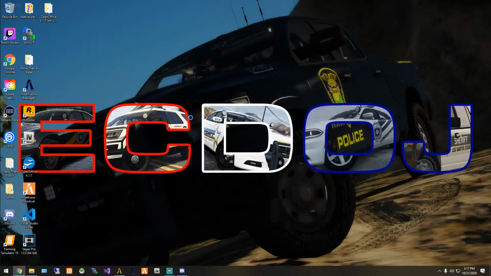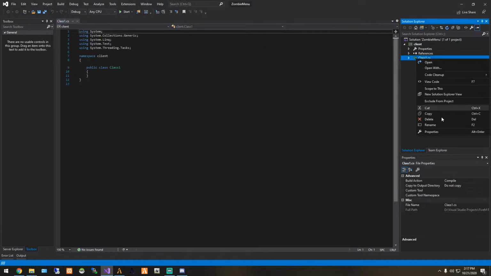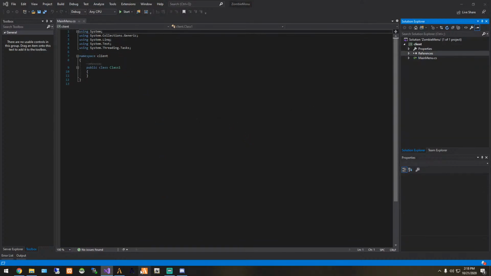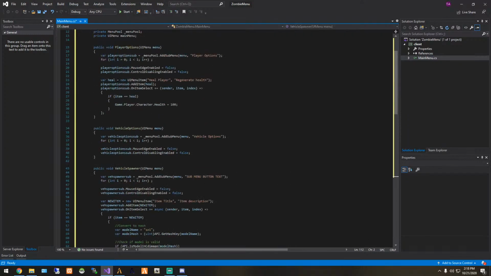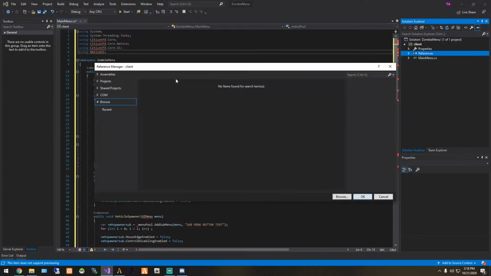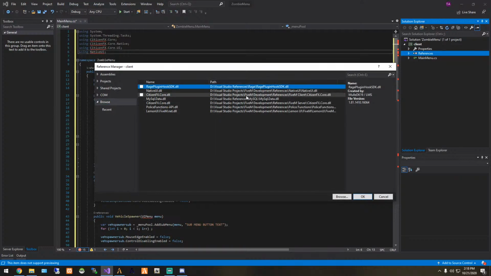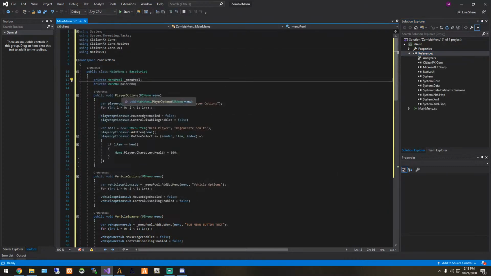Okay, so we're going to change this over here. We're going to rename it to main menu. And then we're going to Control A, delete, and Control V. And you see that we don't have our references, so what we're going to do is add a reference. We're going to get our FiveM client, and then our native UI. And that should clean everything up with no errors.